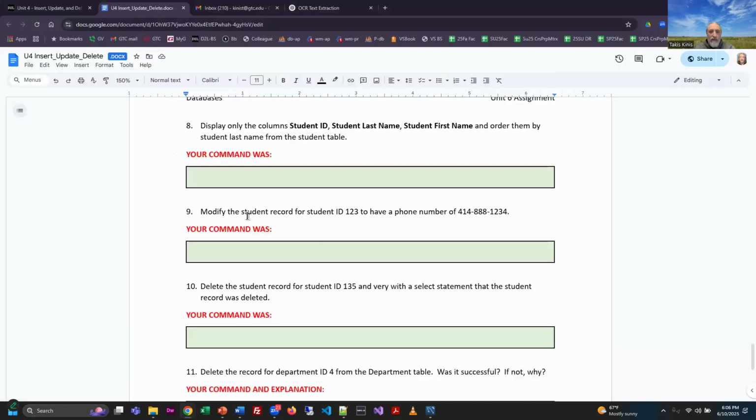All right, next one is modify. What command does this imply? It should be update, right? That should work, because we're updating it. Modify the student record for student ID 123 to have this phone number. Well, it just happens to be sitting there, so let's copy it.